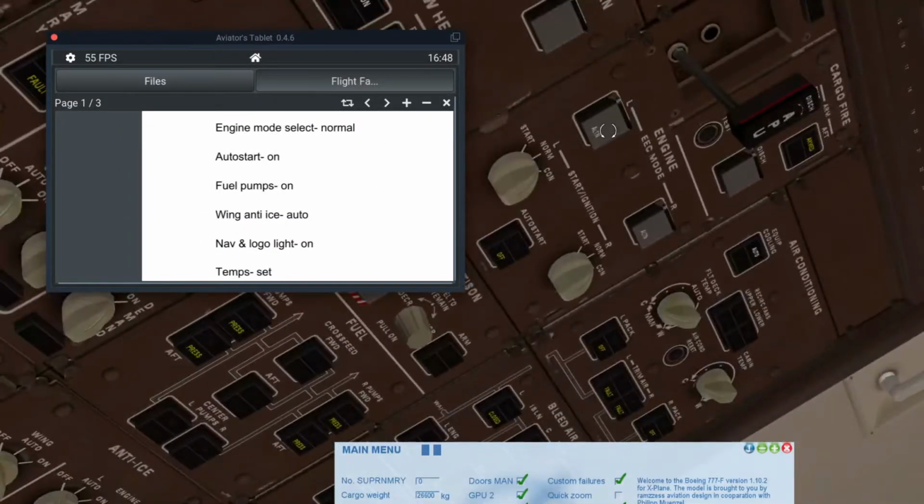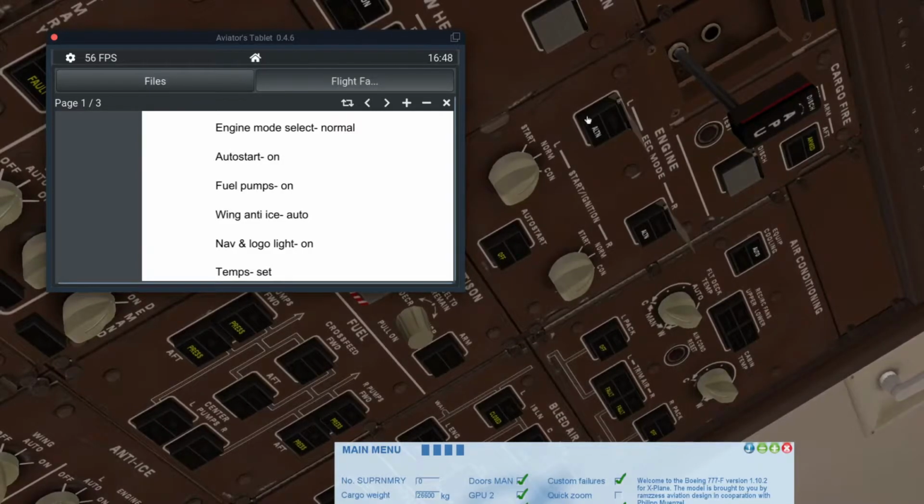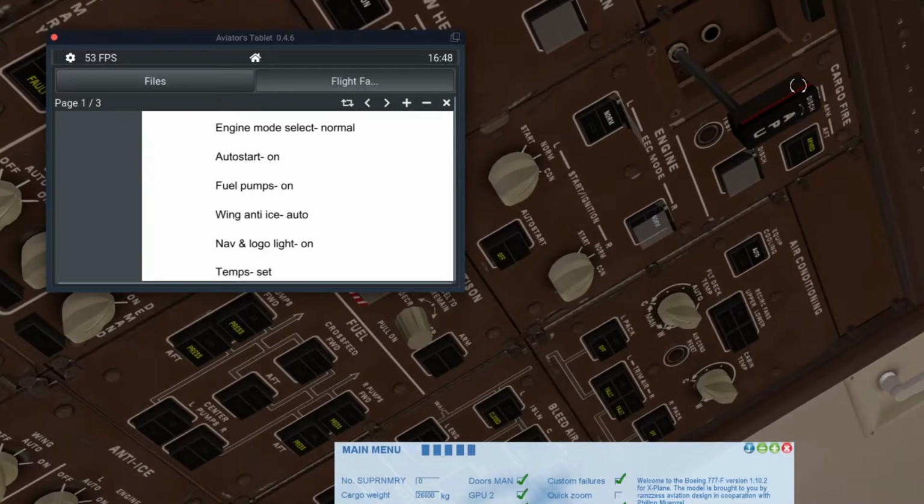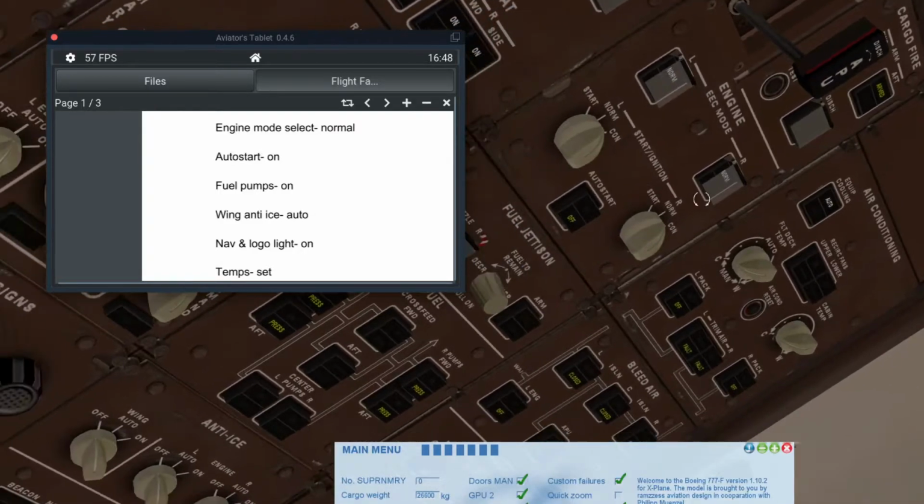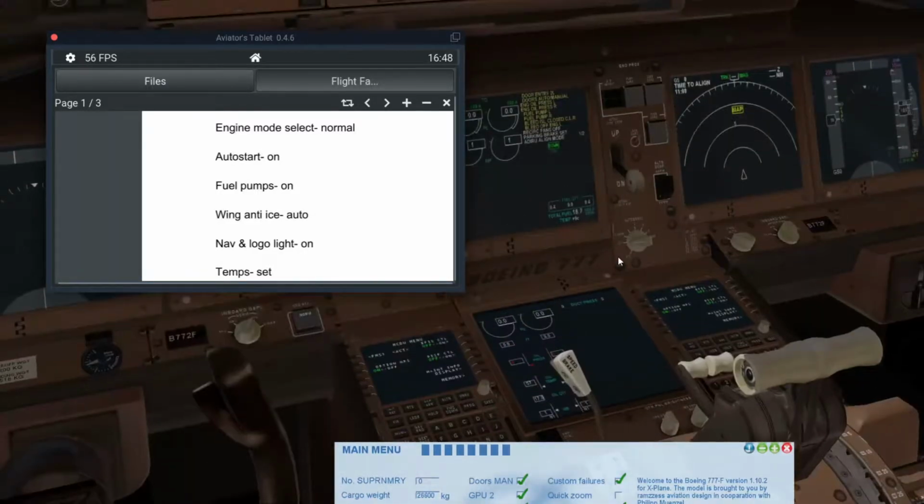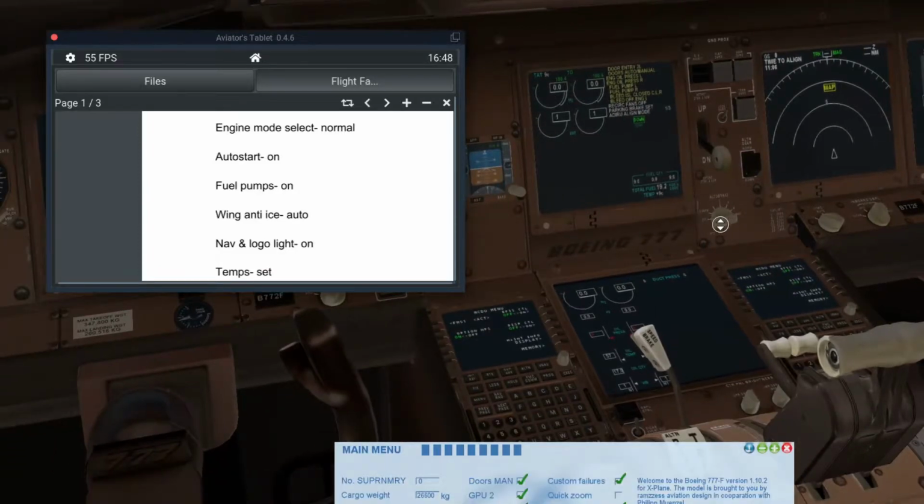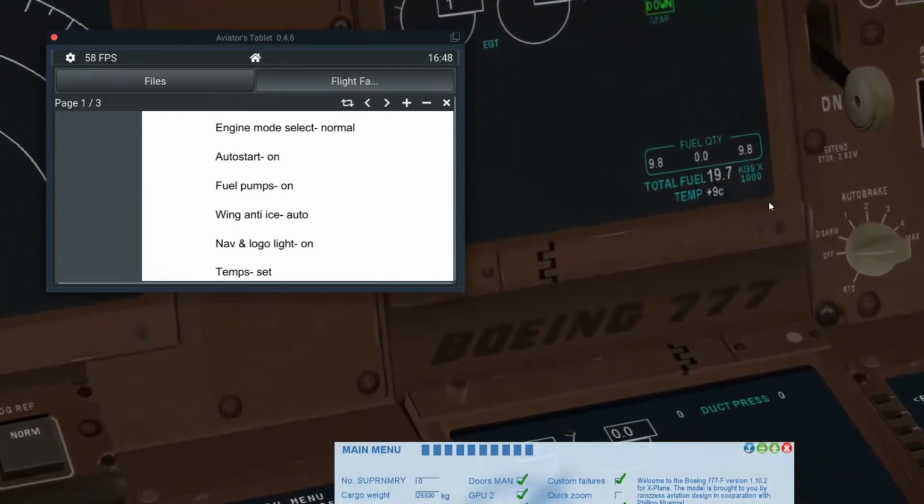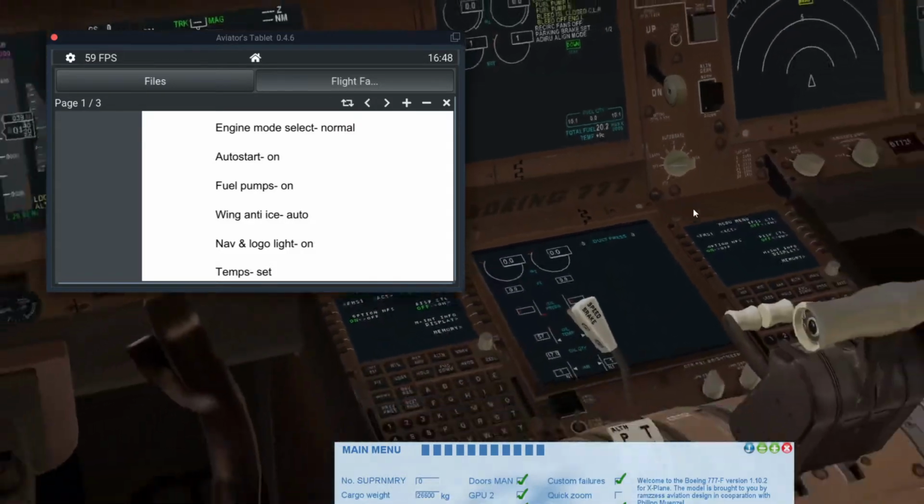So on this panel right here, open up these. Press them in till they get to normal. Like that. Then close it. And then auto start on. Wrong button. So the fuel is loading.